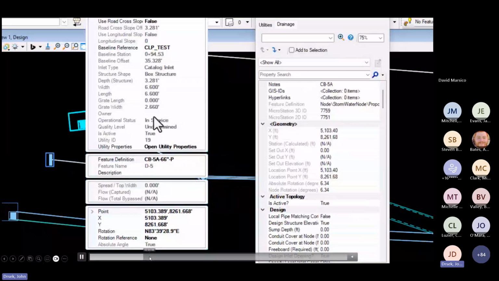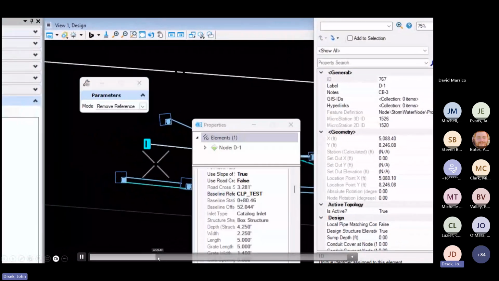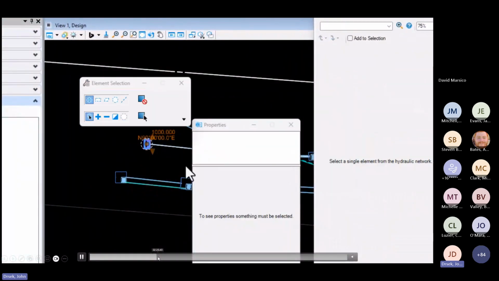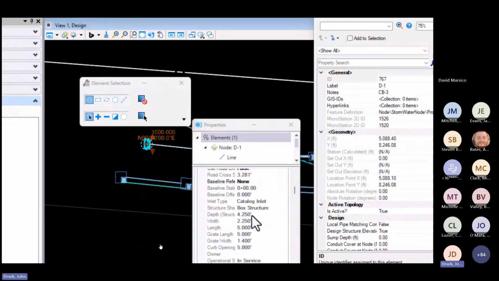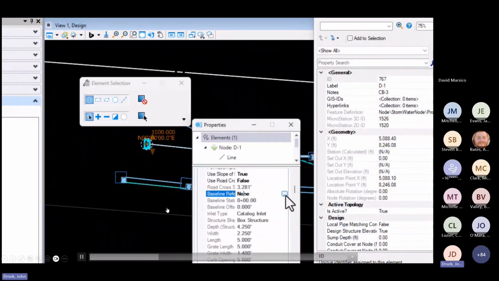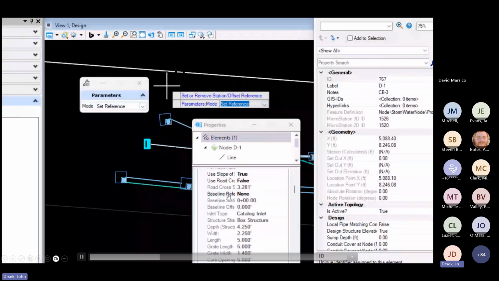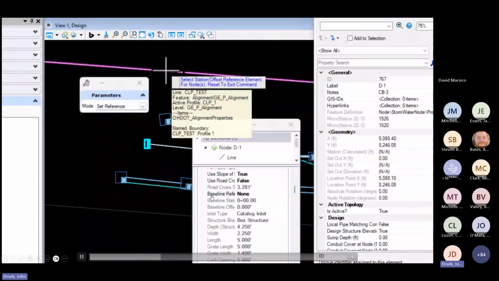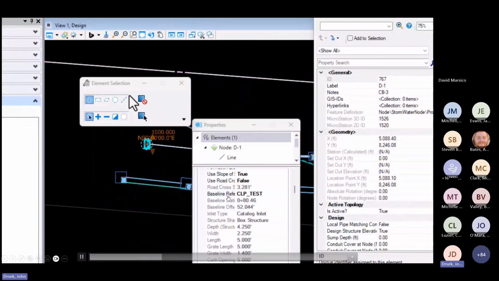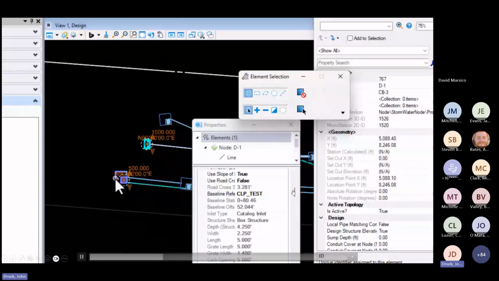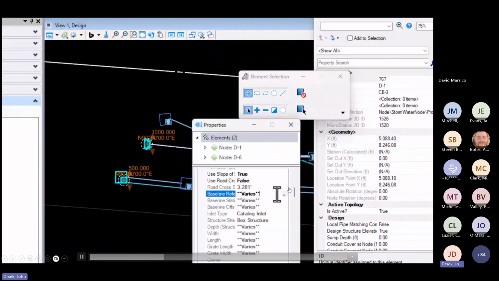So hopefully I think I've addressed that well enough. Next thing is the baseline reference. I'm showing here that if you look at the properties, there's a property called baseline reference, and right now it's set to none. There are three little dots you can click on, then click on your alignment, and you just set that.